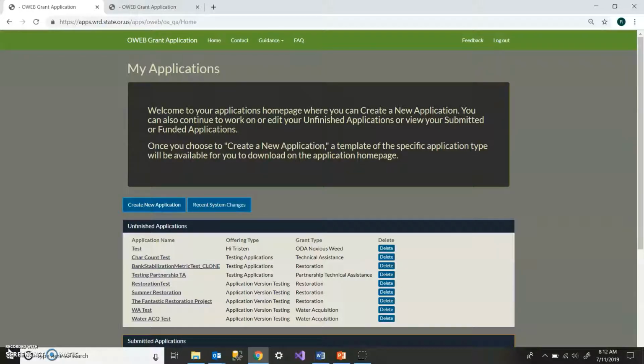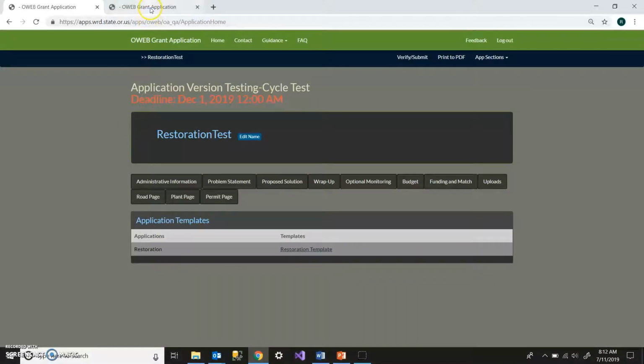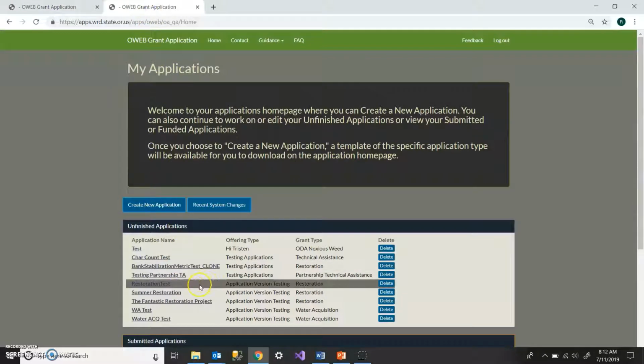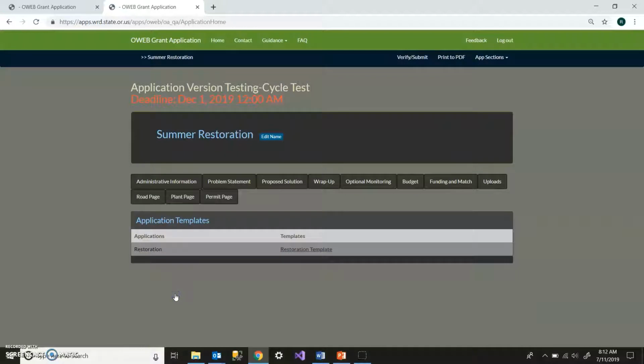Here's an example of what not to do. As you can see, I have two tabs open within the same internet browser. Within the first tab, I will enter into one of my applications, Restoration Test. With the other tab, I will enter into a different application, Summer Restoration. Now, if I were to work within both of these applications, the system would only recognize one. This could potentially be very confusing.